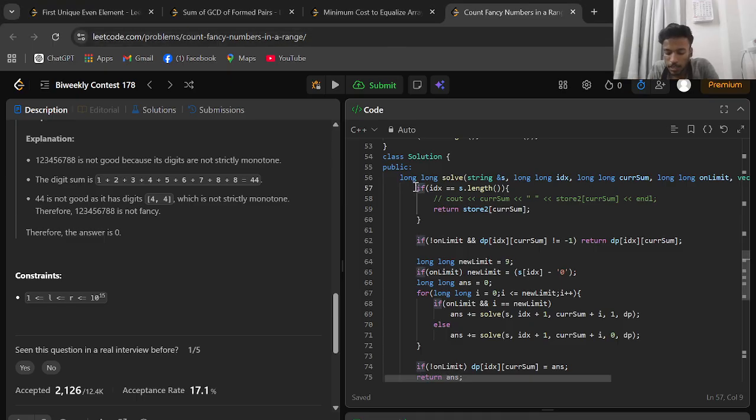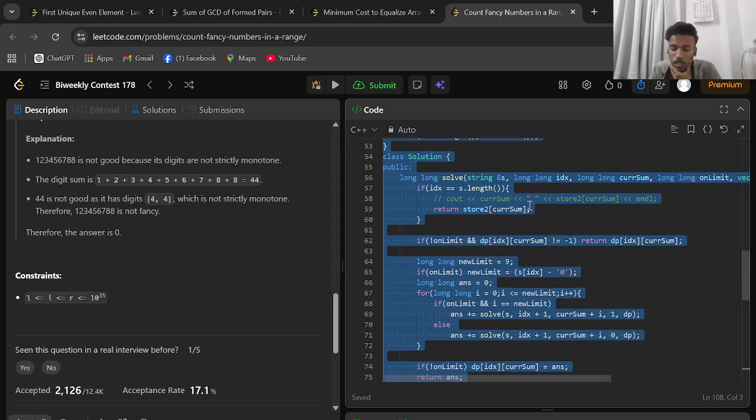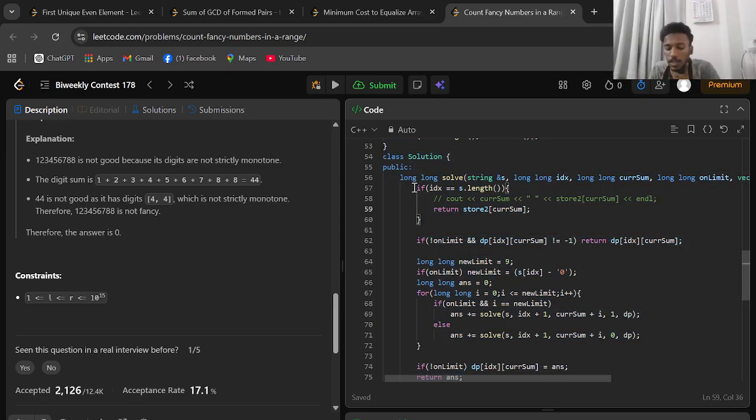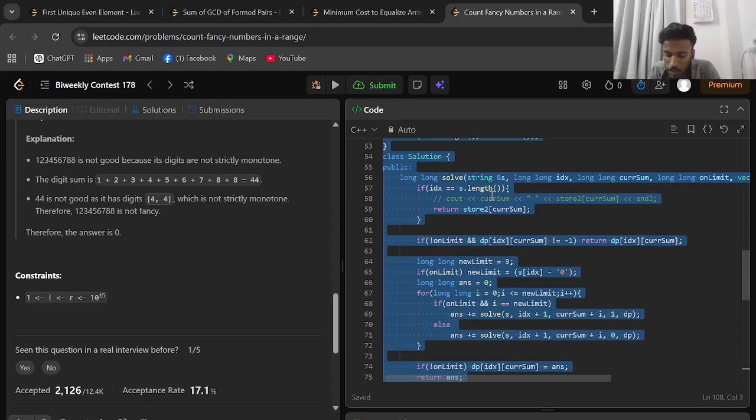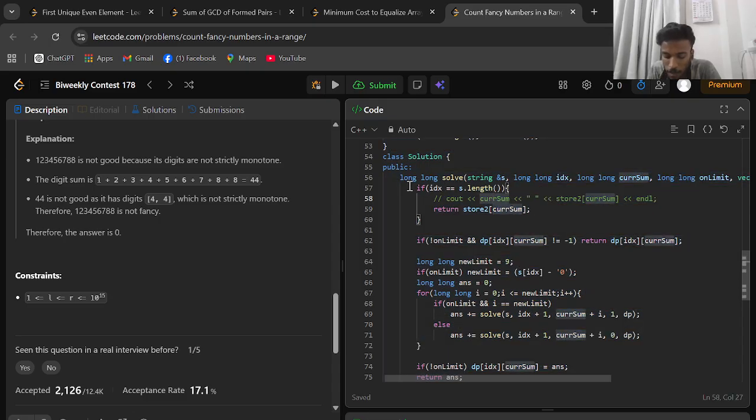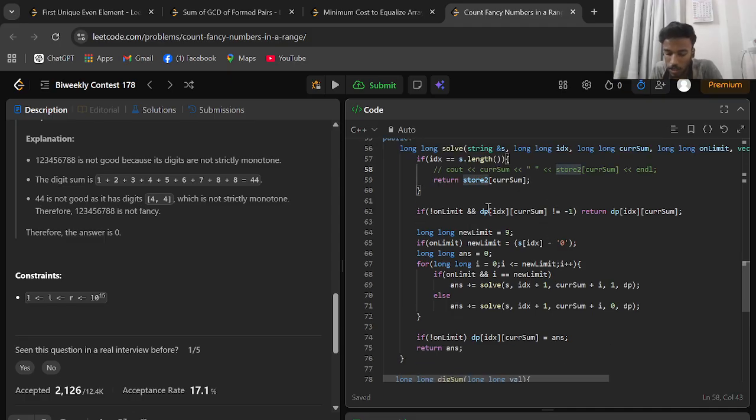See, if the idx reaches the end of the string, then I am checking whether the current sum is good or not. Okay, this is what it is storing. If the idx becomes equal to s dot length, then it is checking whether the current sum is good or not. This is returning that. Okay, if the current sum is good, then it will return 1, and otherwise it will return false. Okay, and now we are checking the standard template.